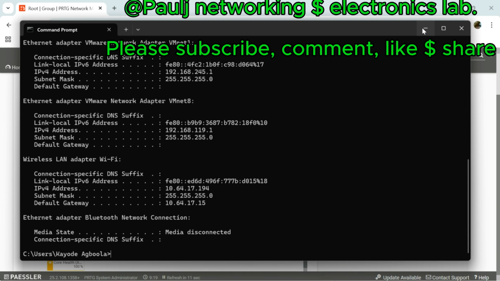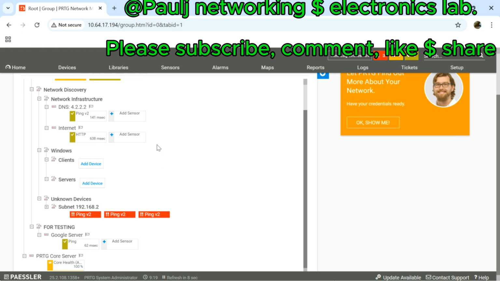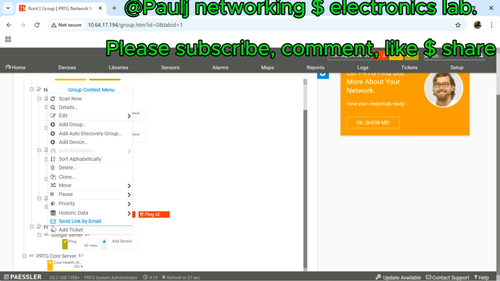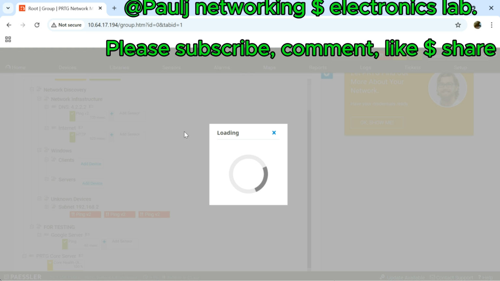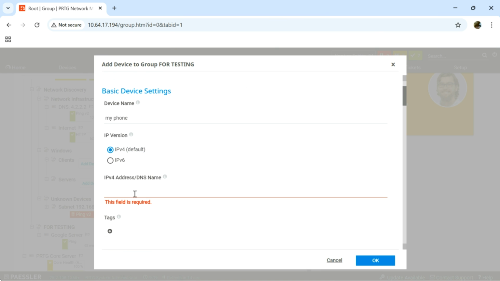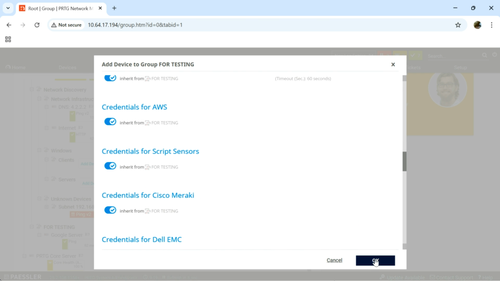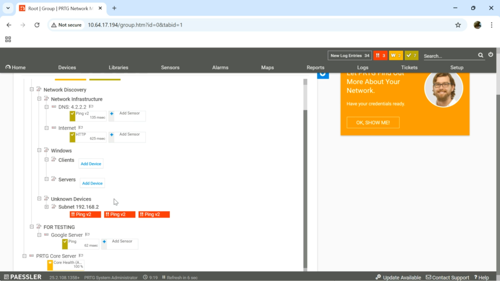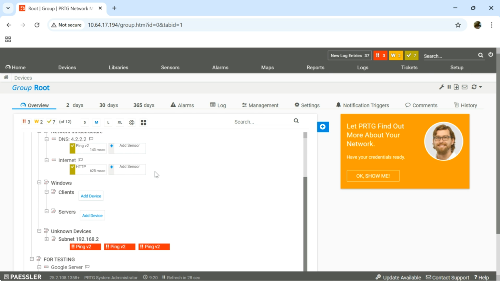So I will add this address to the PRTG monitoring tools also to see if it is reachable. Alright, so we have to add the device again. We can right click, then add device, the option, okay, add device. Then device name is my phone, okay. Then IP address, Ctrl V to paste. Okay, so just click OK.